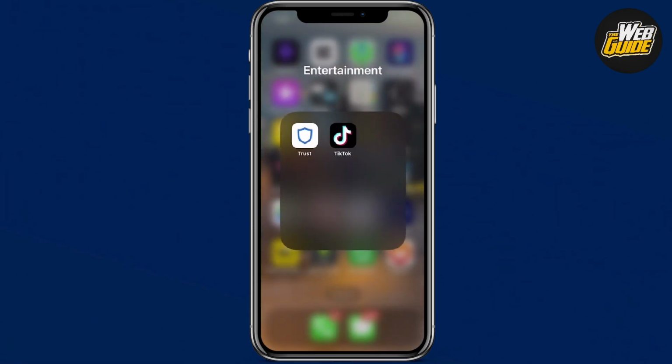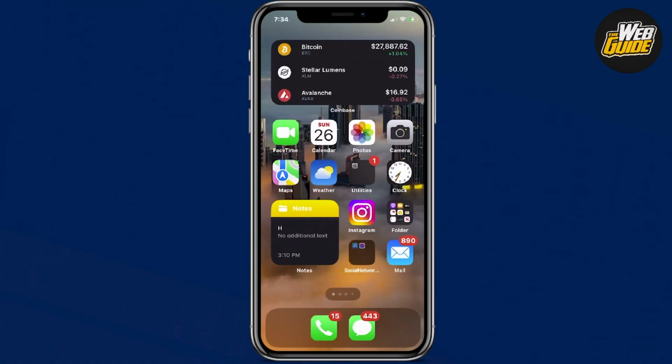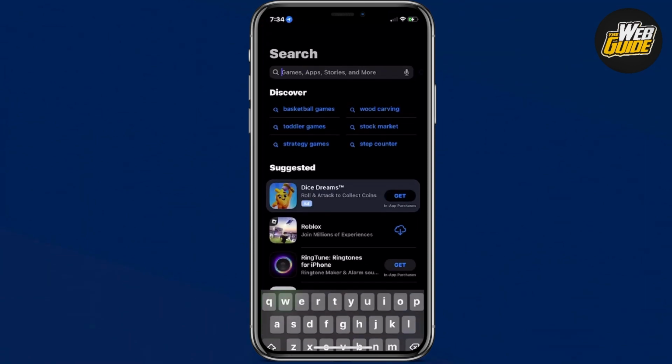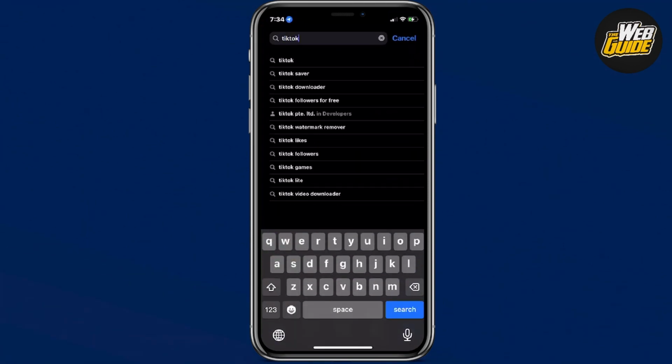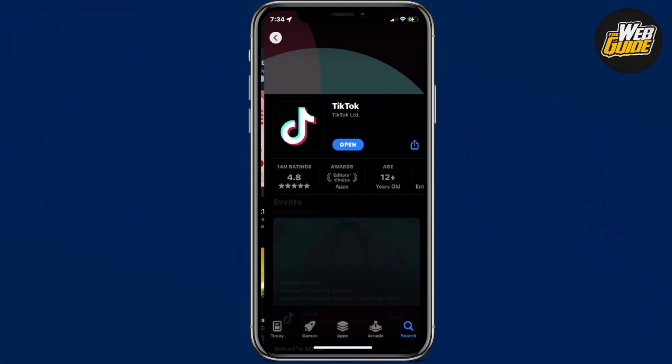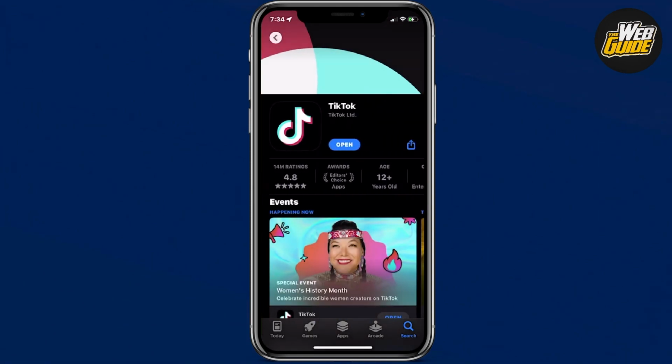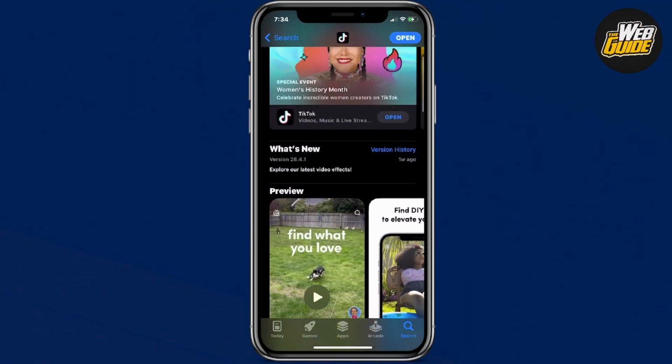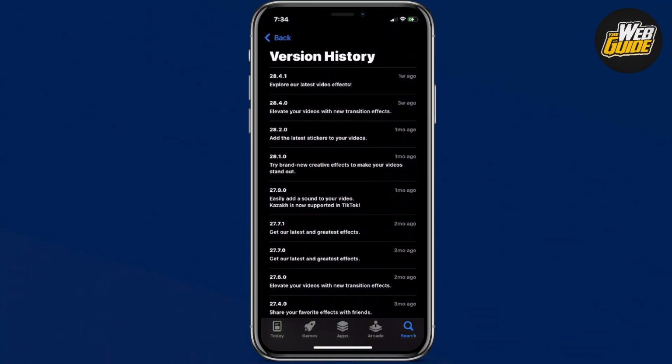So firstly, you're going to want to head over to the App Store and click on it. Now in the App Store, you're going to want to search up TikTok. Make sure you click TikTok and then click on the app here. Now you're going to want to make sure that your app is updated. It's very important that it's updated because it will give you some of the recent features on the app. You can see that we can head over to the version history here on Apple iPhone and check the version. So just make sure you're at the recent one.